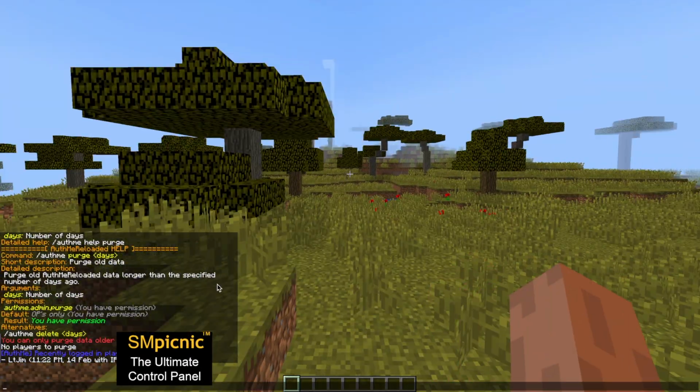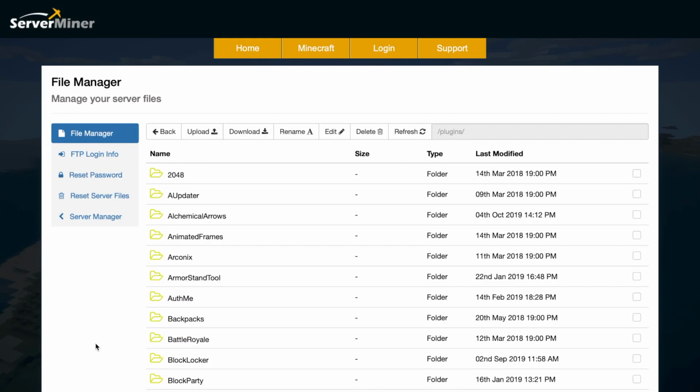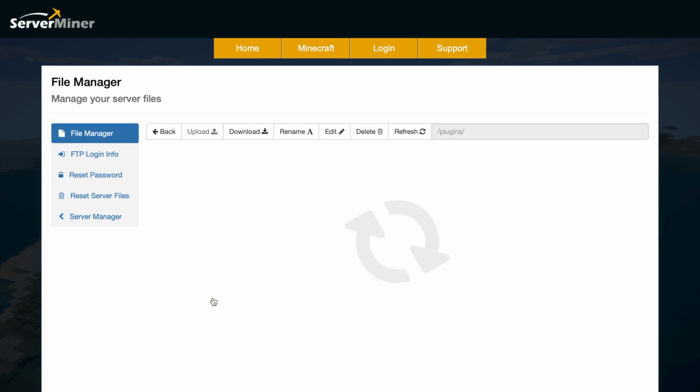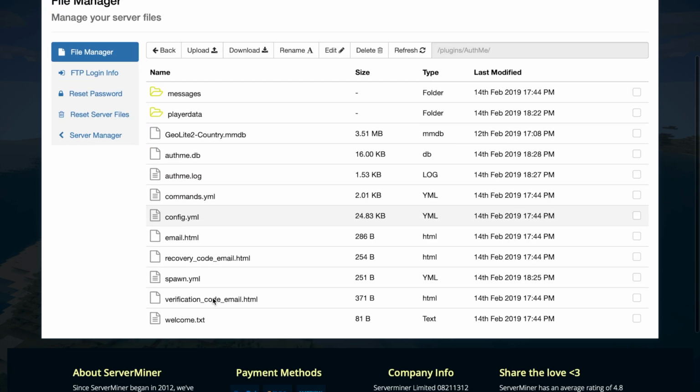So I'm going to make sure to block that out. So here we are in the SMPicnic control panel, and we are in the plugins folder. Let's go ahead and go into the authme folder, and in here we can see there are a lot of files, there's so many.